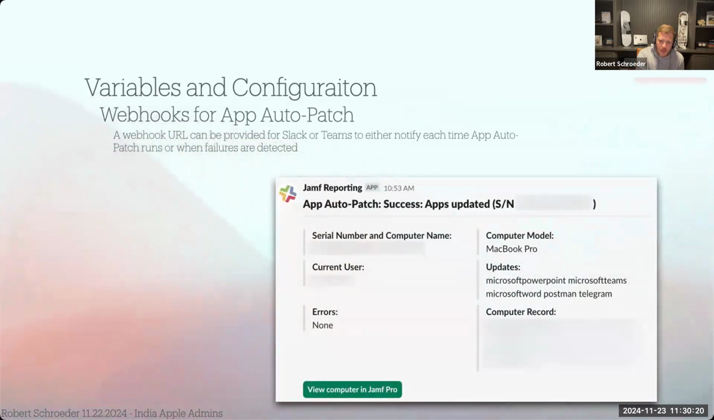Additionally, we added some webhook functionality to App Autopatch. What this allows you to do is add a webhook URL for either Slack or Microsoft Teams, and that enables real-time notifications. So every time App Autopatch completes a cycle, or if there are failures detected, you and your team can be notified immediately. These notifications are a great way to stay on top of patching activities and quickly address any issues without needing to manually monitor the processes.